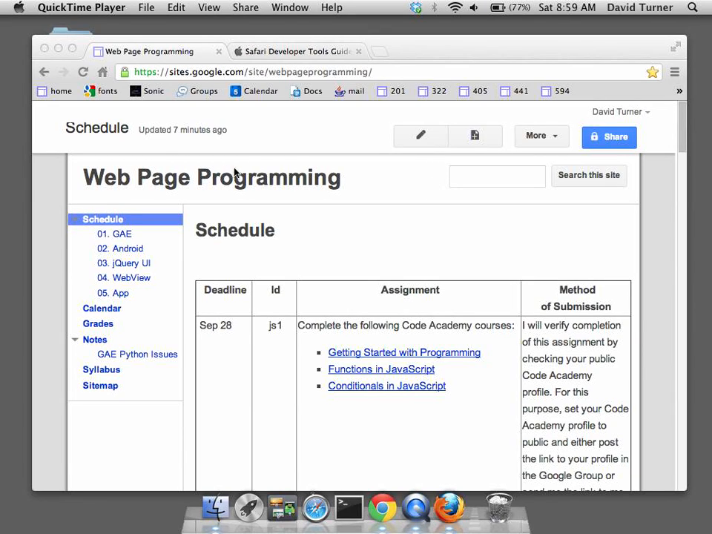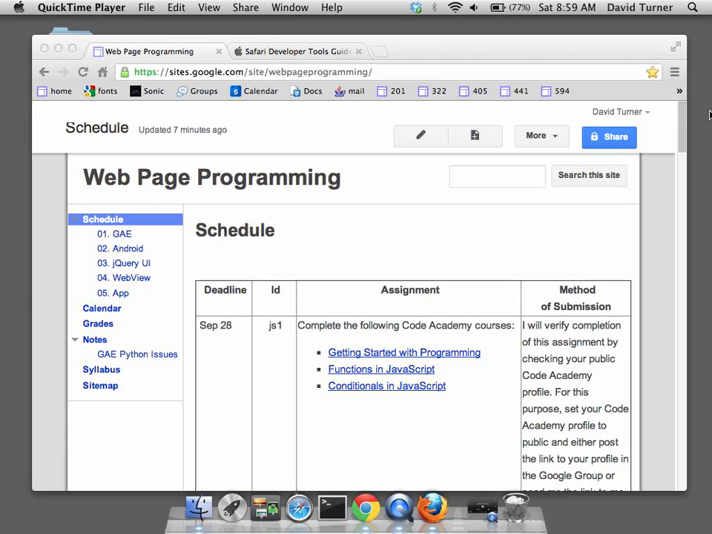This is David Turner, and I'm going to talk about how to debug web pages as you're developing them. And this is in the context of a course that I'm teaching called Web Page Programming.